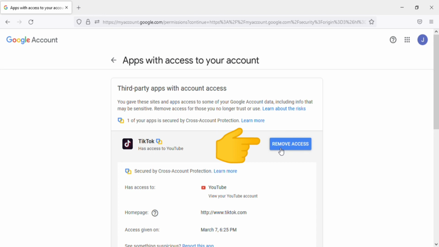With this, the app won't have access to your Google account except you give it access in the future. If you need this app to have access to your Google account in the future, you can give the access.